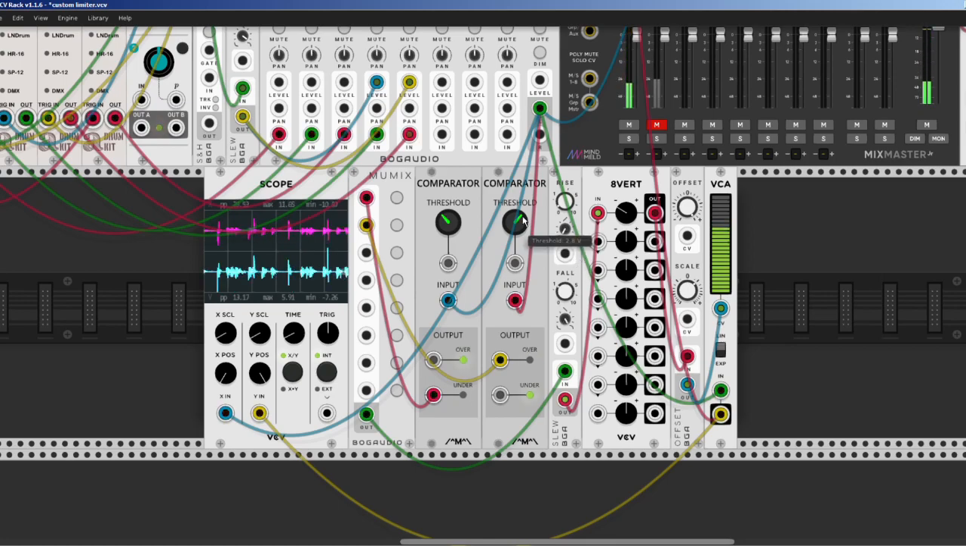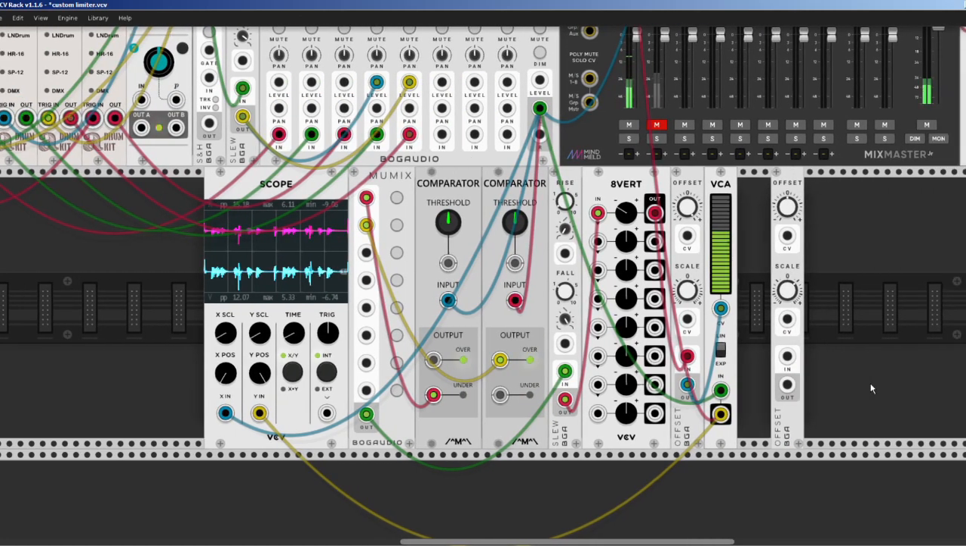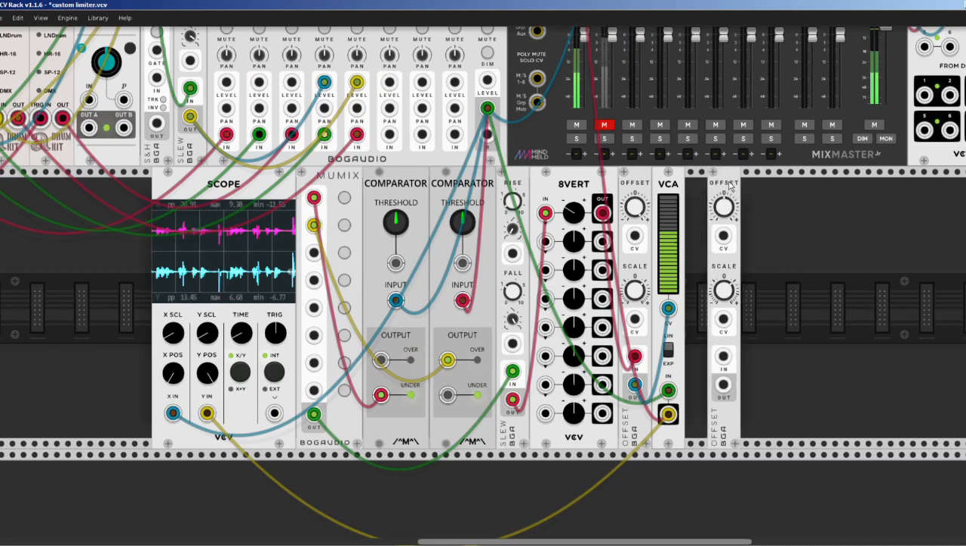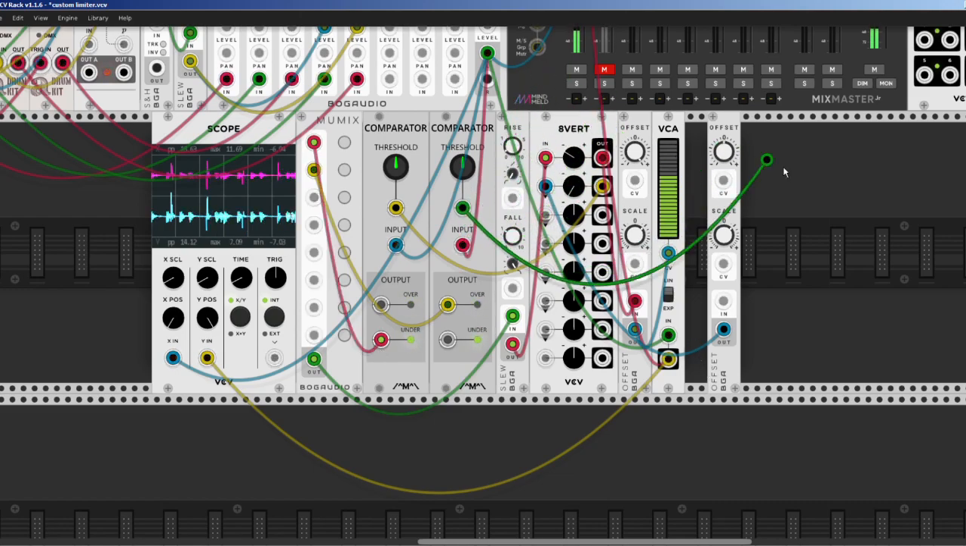And of course, you can adjust the threshold of your comparators as well. And if you want to do this with just one knob, you can get an offset generator. Send that out to an attenuverter. Completely invert it. Send the inverted signal to your under comparator and the uninverted signal to your over comparator. And now you can just set the threshold.